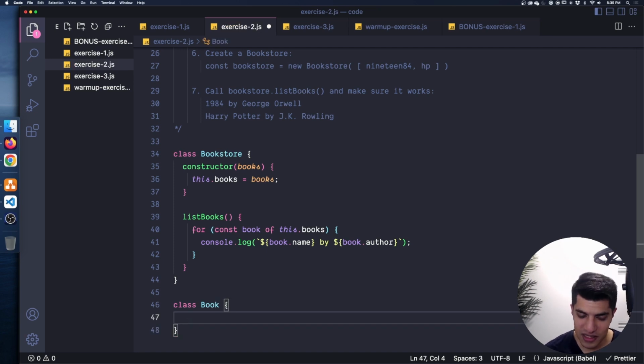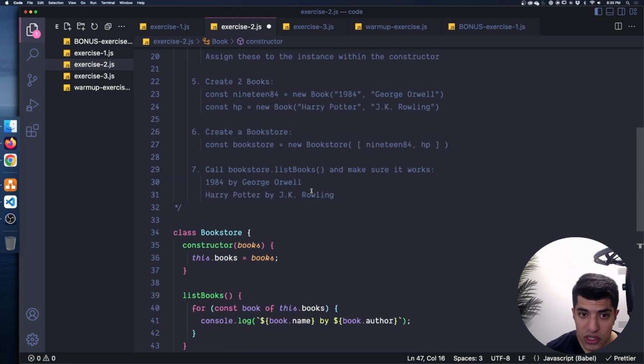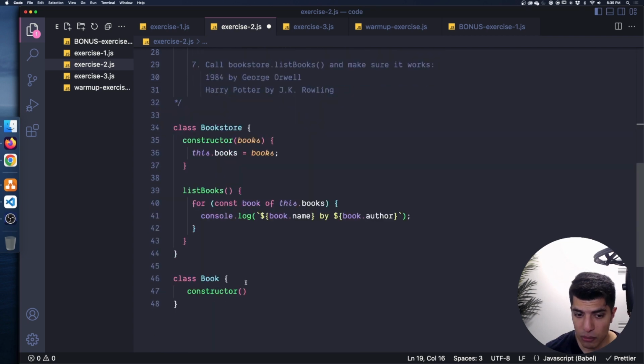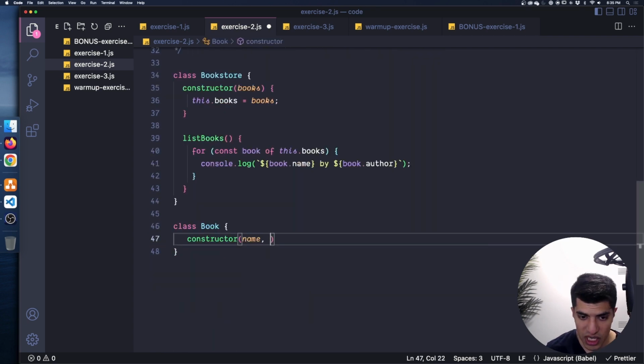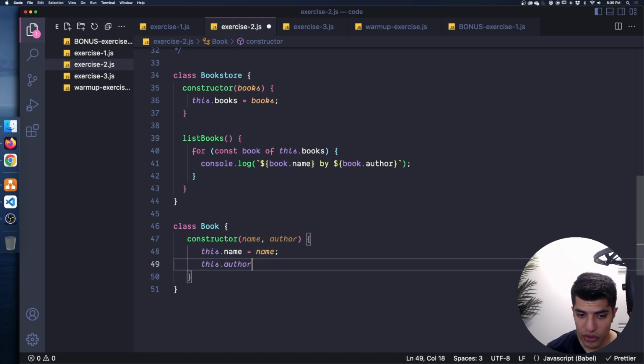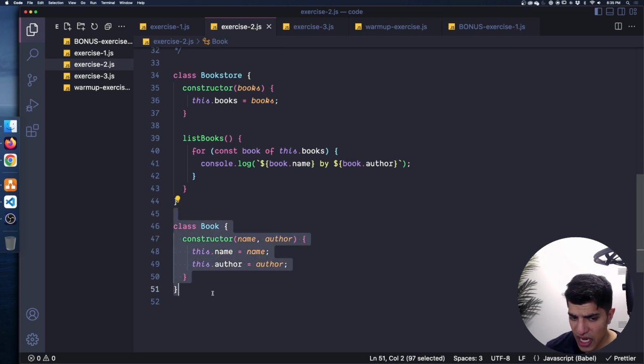Our instances of books are going to be created out of this template, and it is going to have a constructor. Each of our books is going to have a name and an author, which we're going to say are both strings. So name and then author. Then I'm going to say this.name is equal to name and this.author is equal to author. Perfect. I'm not going to add any methods on here, but we could if you wanted to.